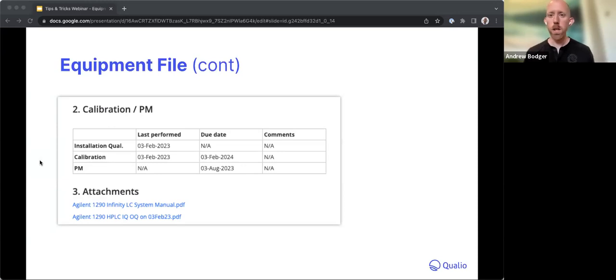Then going forward, when you have your next calibration service or PM service date, you'll want to open up this equipment file, put it into draft, and then you can update these dates in the table. So put in the new last performed date, update that new due date that's now 12 or 6 months following that, and then you'll attach the new set of documents. I wouldn't remove the earlier attachments.